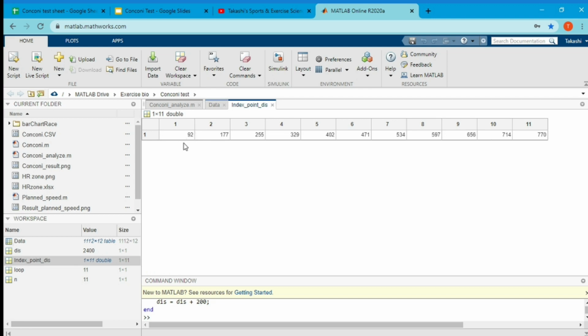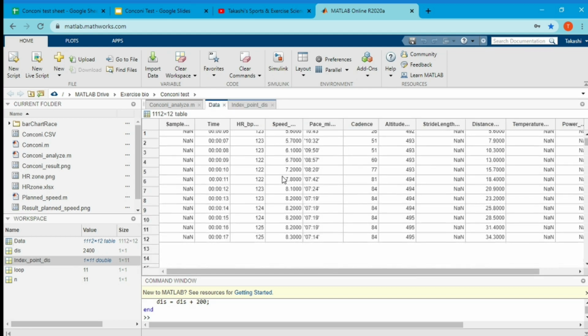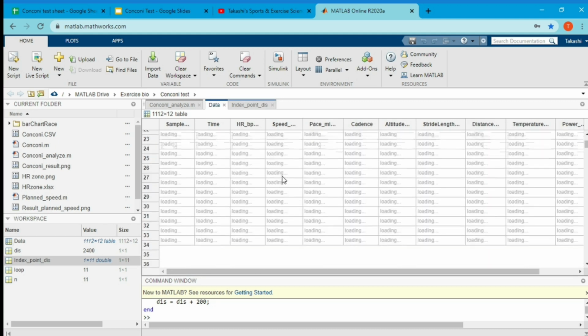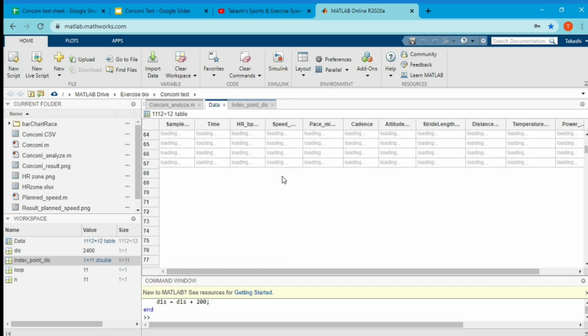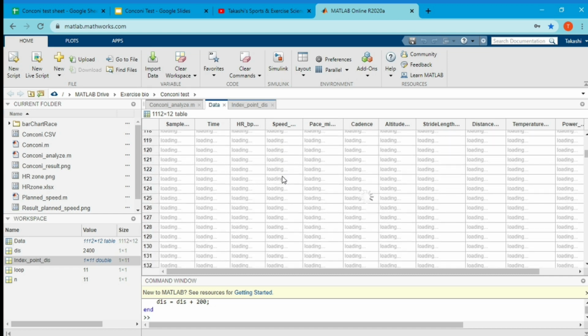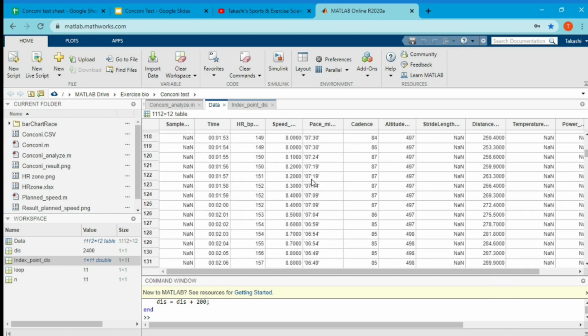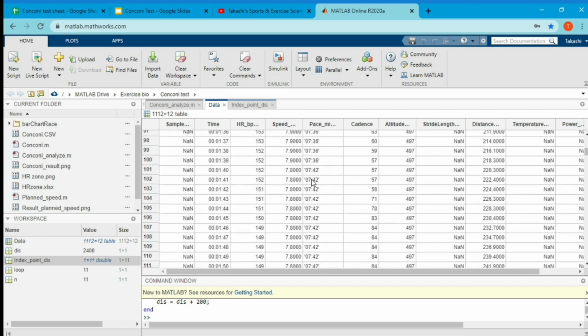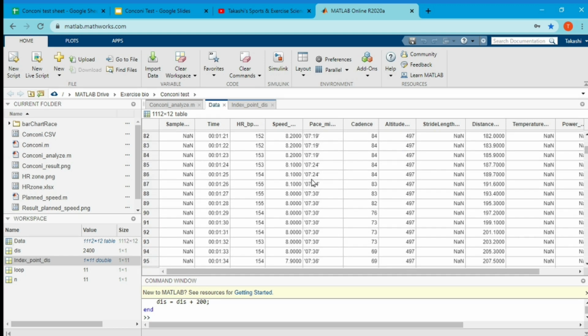So index number of 92. Let's take a look at what's the value of distance in the 92nd index. Here we go, it's just right above the 200 meter point. Then what I'm gonna do is extract the heart rate value here.